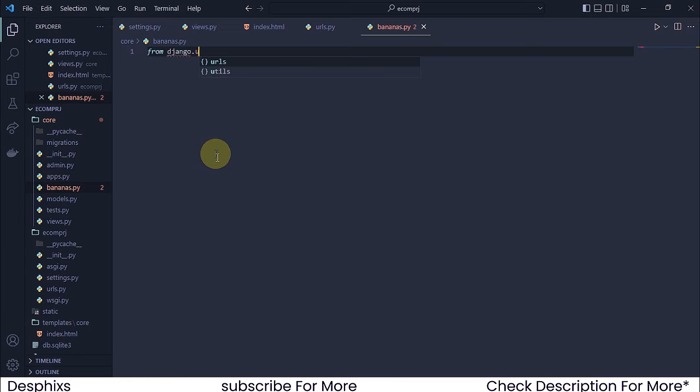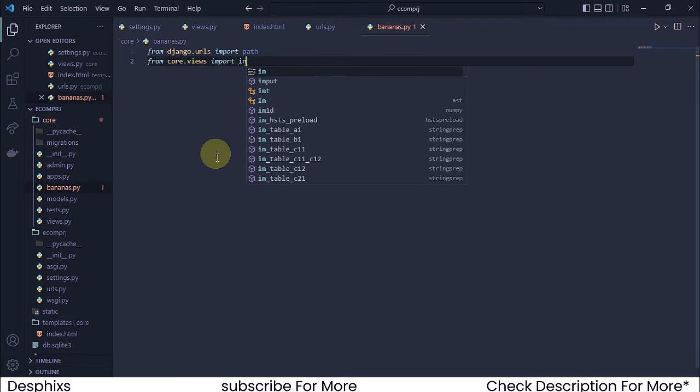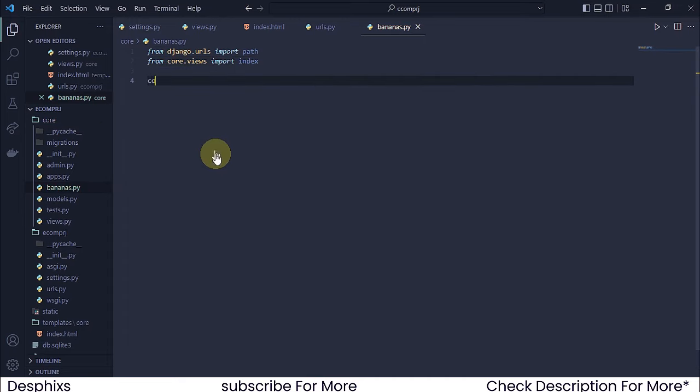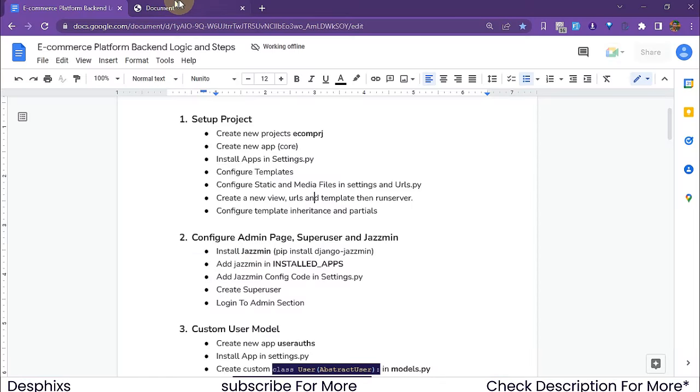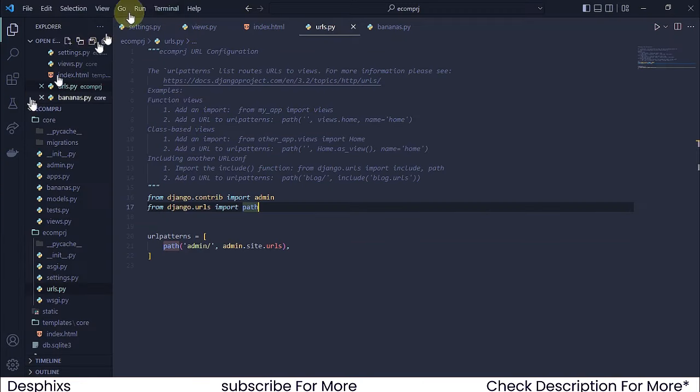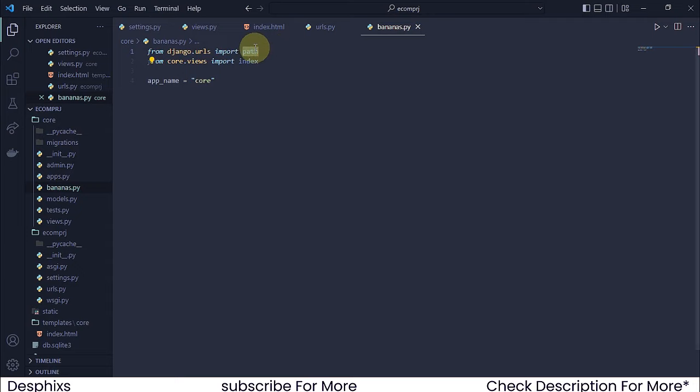Now what I'm going to do is this. I'm going to say from django.urls, I want to go ahead and import path just like that. And I want to say from core.views, I want to go ahead and import index. Okay, now I'm going to give this an app name. So app_name is core. Hopefully you guys know how this index thing works. Now I'm importing path from django.urls, and that's because in the main project URL file, path was imported and used to create the path that helps us access this page over here. So that's why we need to import it over here in our bananas.py.